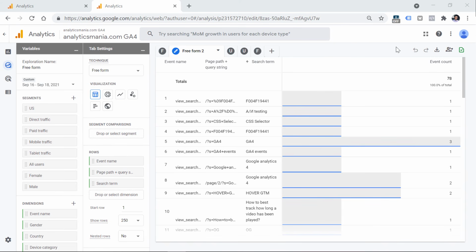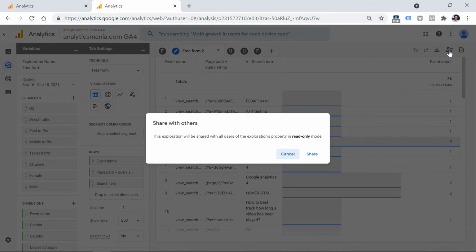So if you want to export the data of your exploration, you can click right here on export and then select the format to which you want to export. Also, you can share this report. However, there is one thing that I don't like a lot. The thing is that if you share the report, that report will be shared only in read-only mode. So if you want to collaborate, well, you cannot do that.